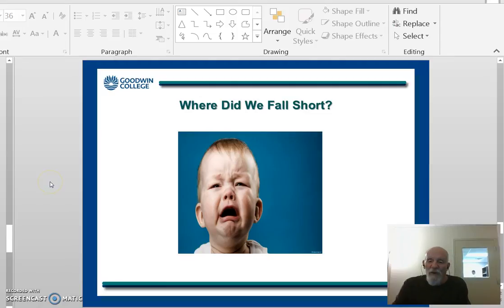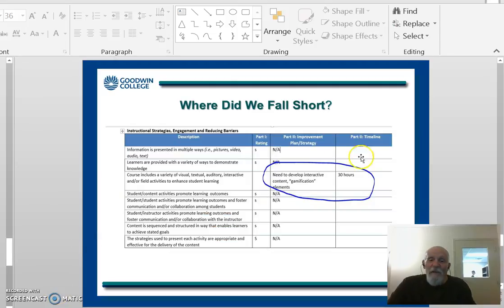So where do we fall short? In this case, where did I fall short? Did I whine? No, I don't whine. I just go ahead and fix it, right? That's what we do. So here it is, using this form that we used for our training here.